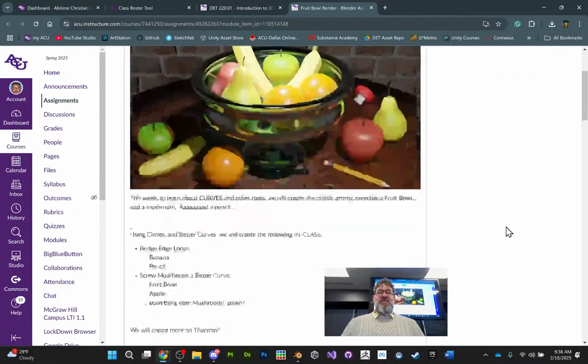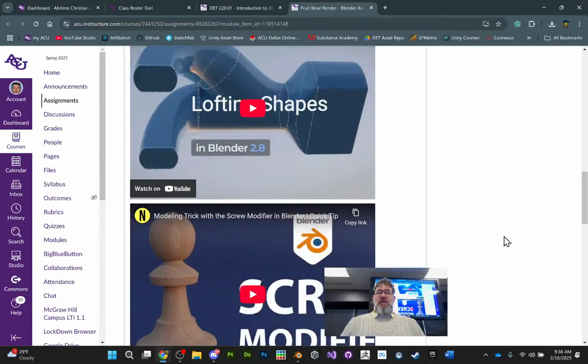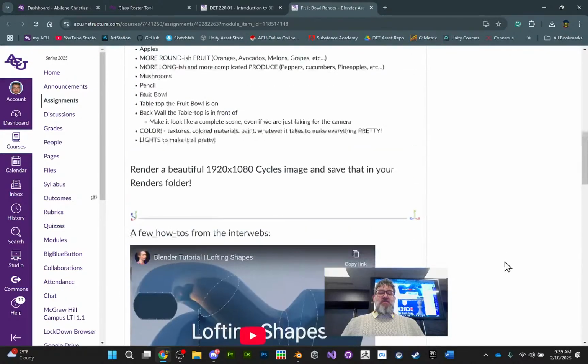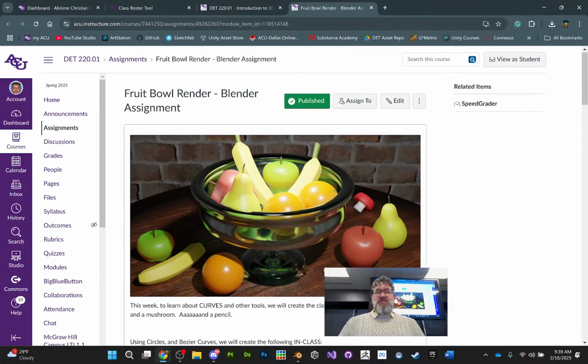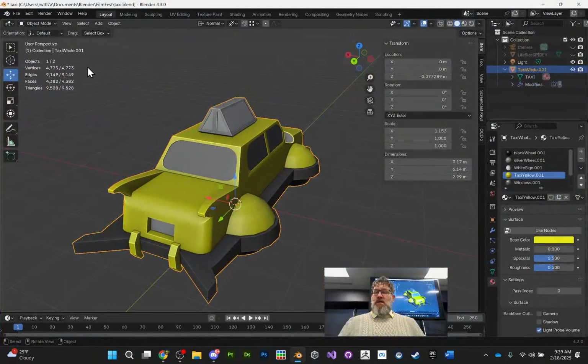It's super reflective. So we're going to get into probably the biggest thing we're going to cover that's new, which is curves and the screw modifier. So I'm going to pop into Blender and let me get rid of this.